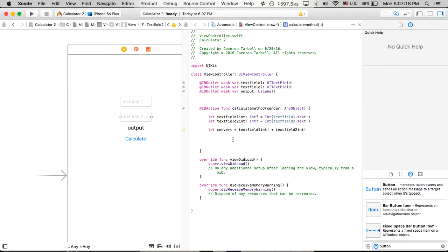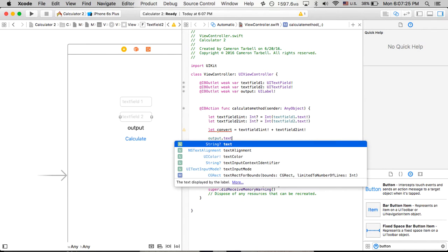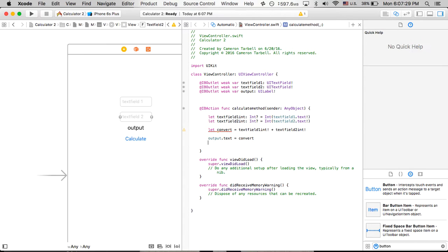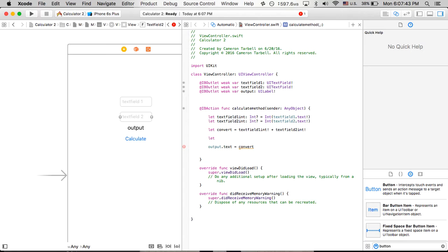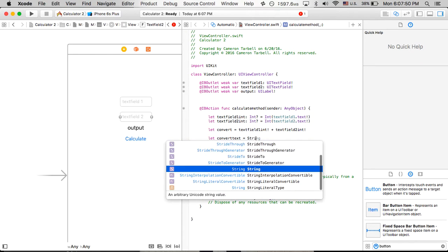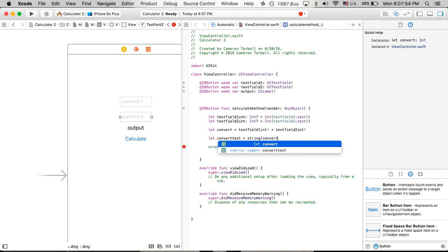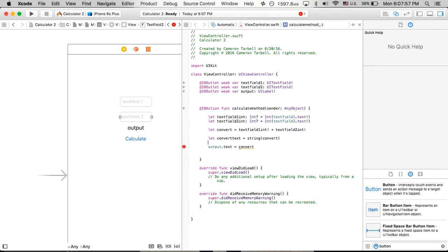We'll just do plus. All right, so the next thing we're gonna need to do is make it so that the output.text equals convert. Well, sadly, it's not gonna be that easy. We gotta have another step in here in order to convert this. So we're gonna do another little let, and we're gonna do convert back to text. So just convert text equals string convert. Let me capitalize. Let's try that. There we go. All right. Convert text is what the output.text should be equal to.